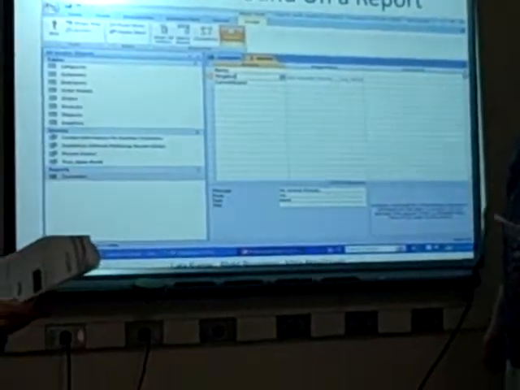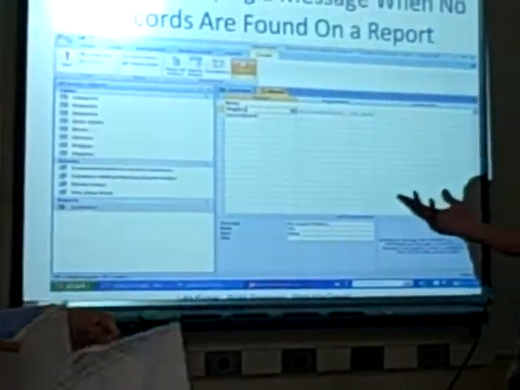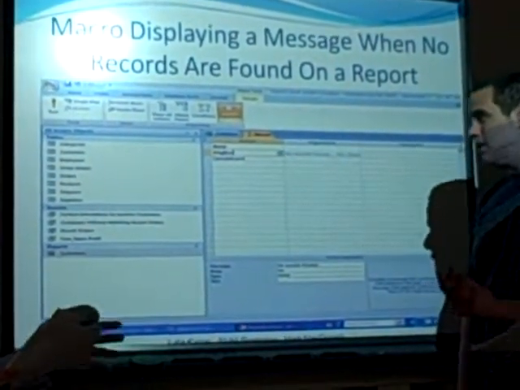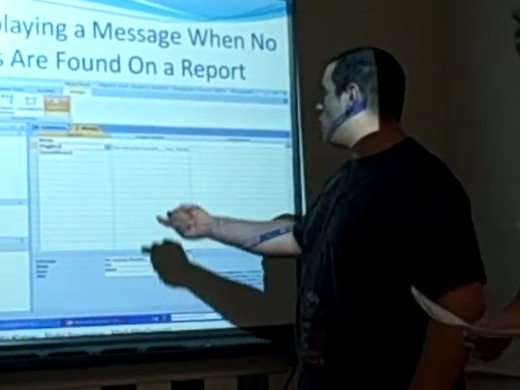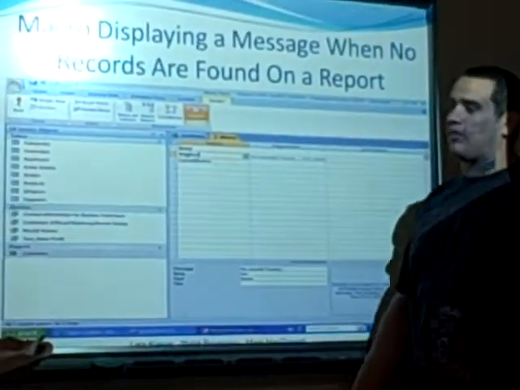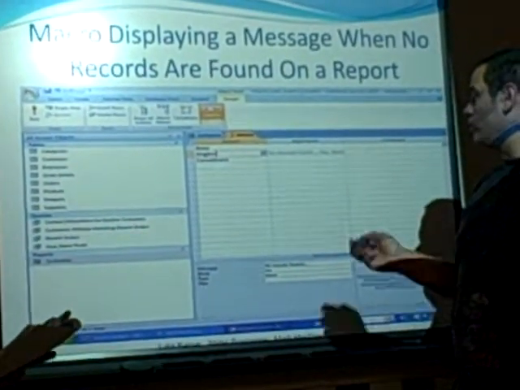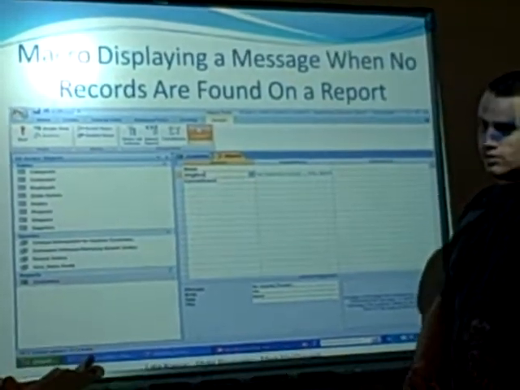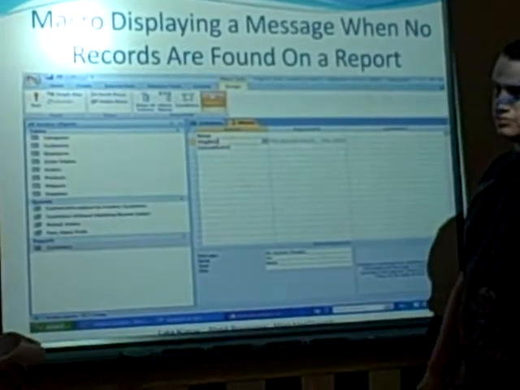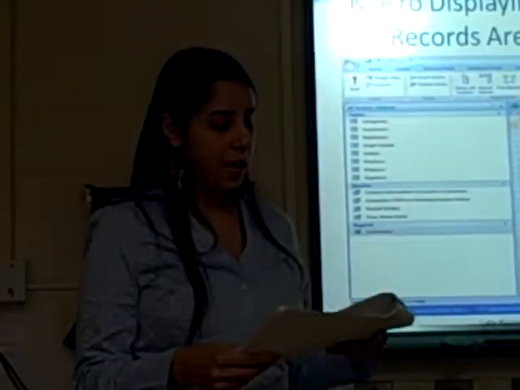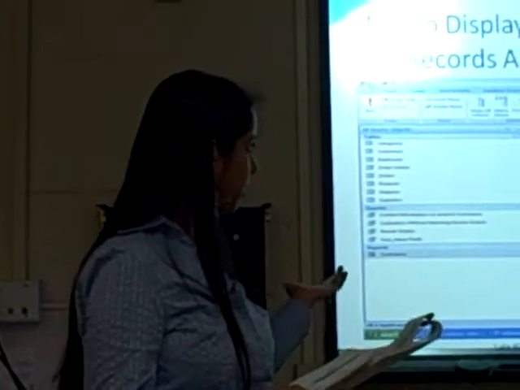The macros, and what I'm going to talk about is the macros that display a message when no records are found on a report. Basically, we created a macro to tell us when no records are found within the document. That way, when we run it, we can tell whether records are found or not. To sum it up, it's an embedded macro, which we did by opening the customer report in design view, which displayed the property sheet. Then we clicked on the event tab to create this macro.